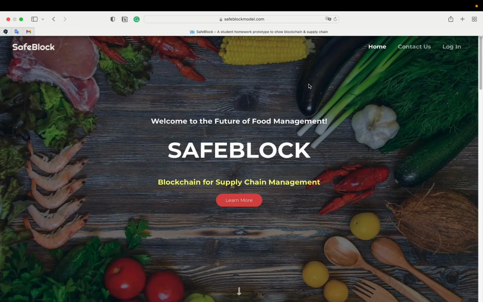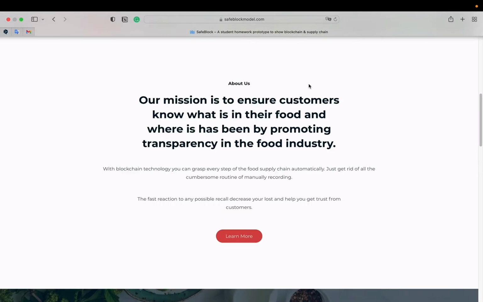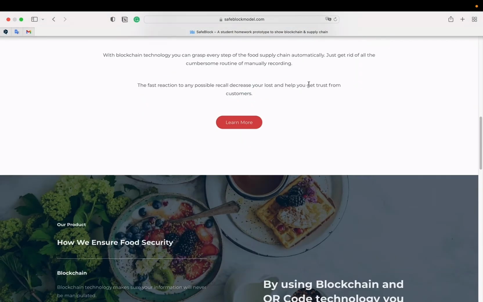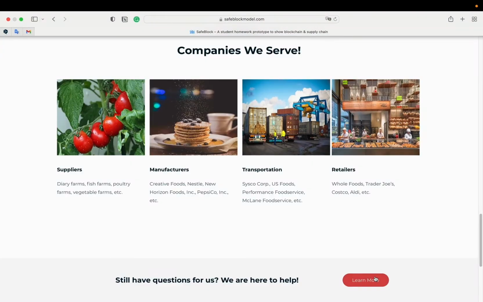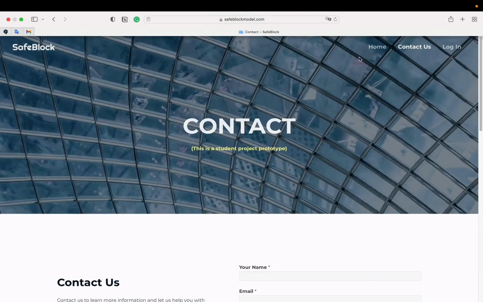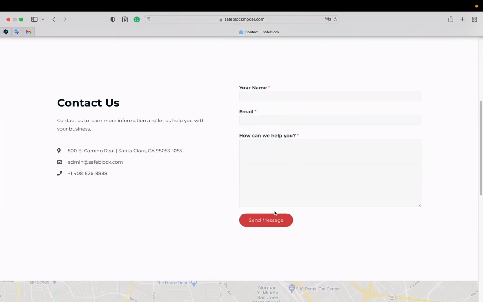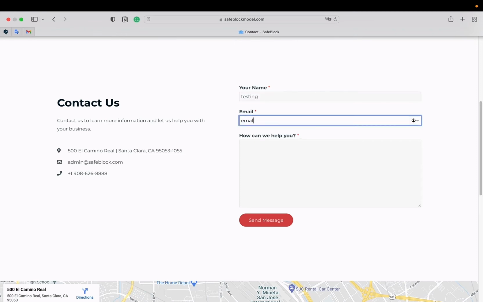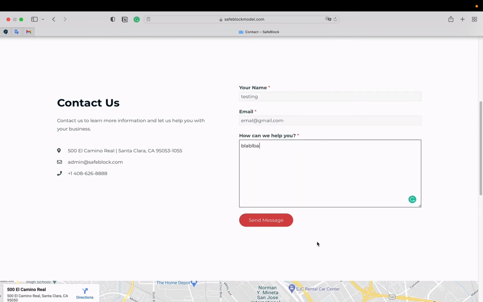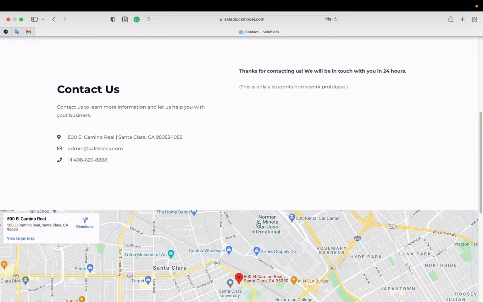This is the homepage of our prototype. It shows our mission, our features, and our partners. Those who are interested in us can press this button to send us a message, and then we will receive the email.